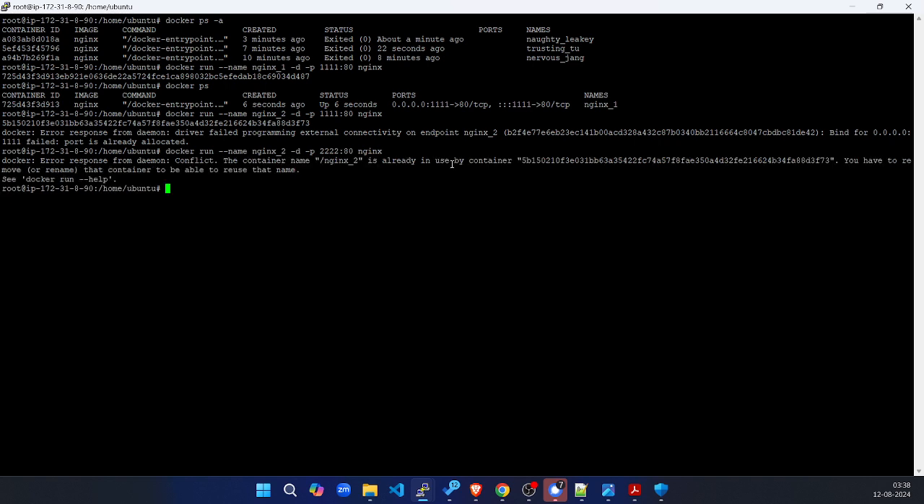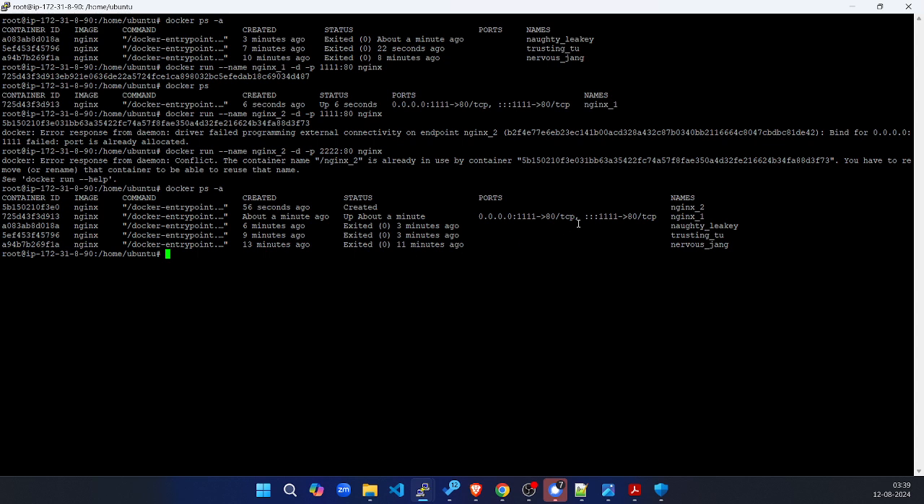Okay, so another problem now, nginx2. If I show you docker ps -a, the container is already created with the name nginx2. So it is not going to create the same name twice, because it is uniquely defined in the Docker engine. So either I can change the name in my command, from 2 to 3, and it will work.